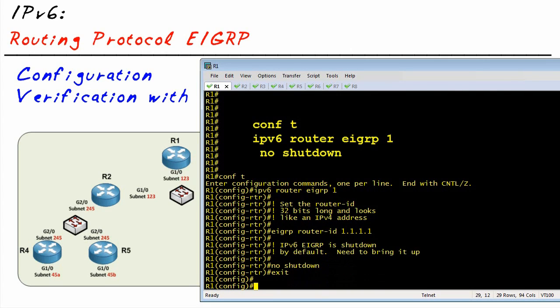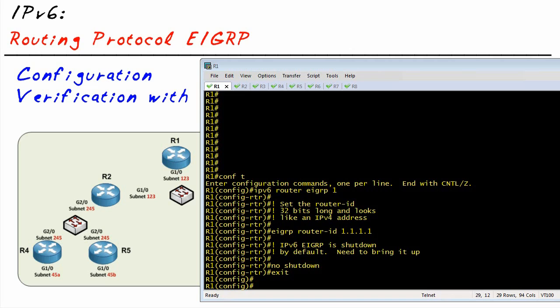Another big difference, and the third item that we need to do to get this going. Number 1, we did a router ID. Number 2, we did a no shutdown to bring the router process up. And the third thing that we need to do is put interfaces into EIGRP. See, R1 right here has some beautiful interfaces. It's got a loopback interface. It's got gig 10. But unlike IP version 4, we don't use network statements to include those interfaces.